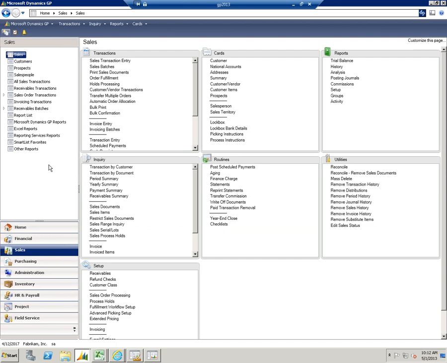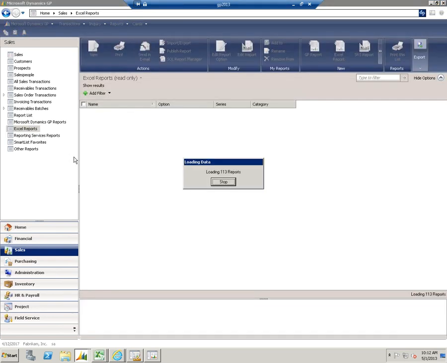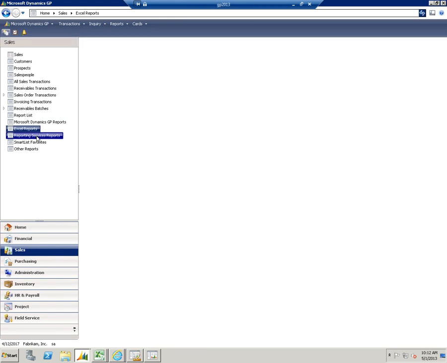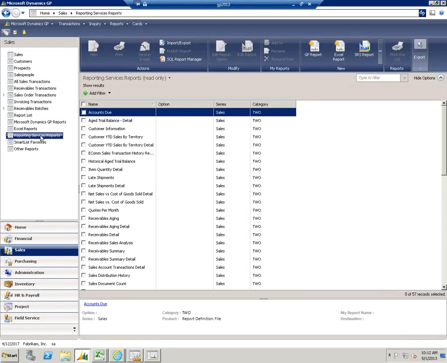Okay, so as I mentioned earlier, there are SQL reporting service reports and there are Excel refreshable reports, libraries for both of which Microsoft supplies out of the box, and they're both accessible right here from your navigation pane. So I'm on the sales page. I can get to all my sales Excel reports by clicking on that, and I could get to all my sales SQL reporting service reports by doing that. So they are accessible, once again, subject to security, right from within the GP application.